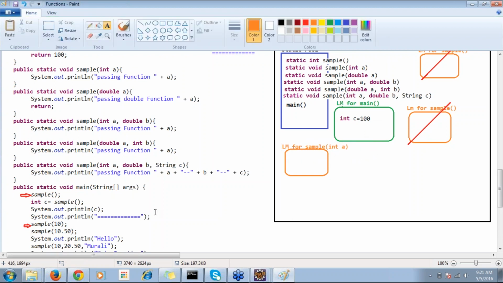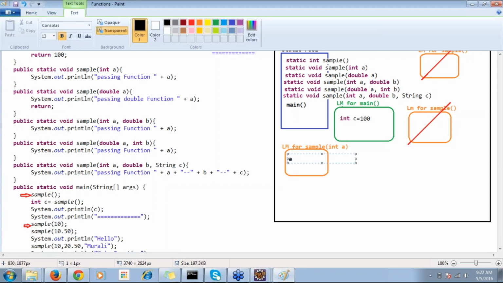So then what will happen? So it prints the passing function. Before that, the 10 will be loaded somewhere. Can you tell me where the 10 will be loaded? Yes, it loads in the sample int A function. Correct. So in the local memory of sample int A, it creates a variable A. In that, the 10 will be loaded.